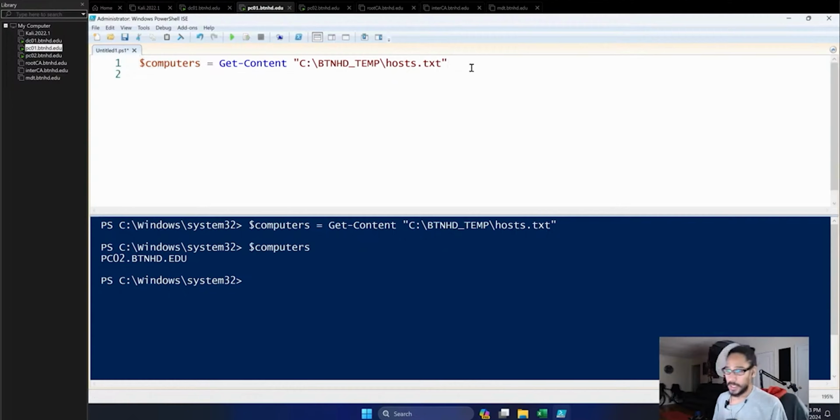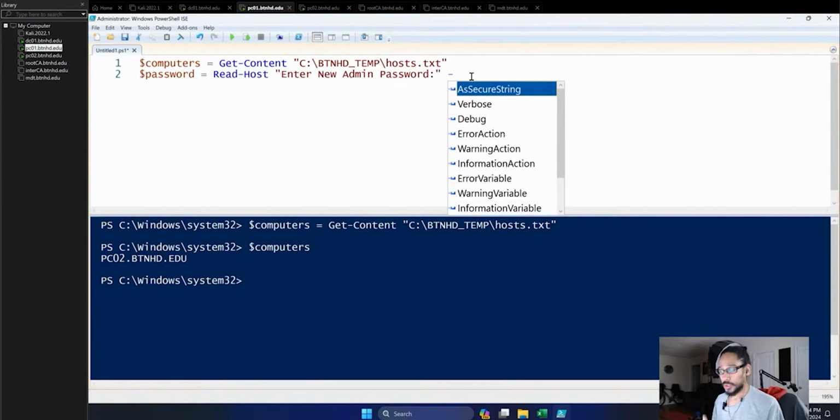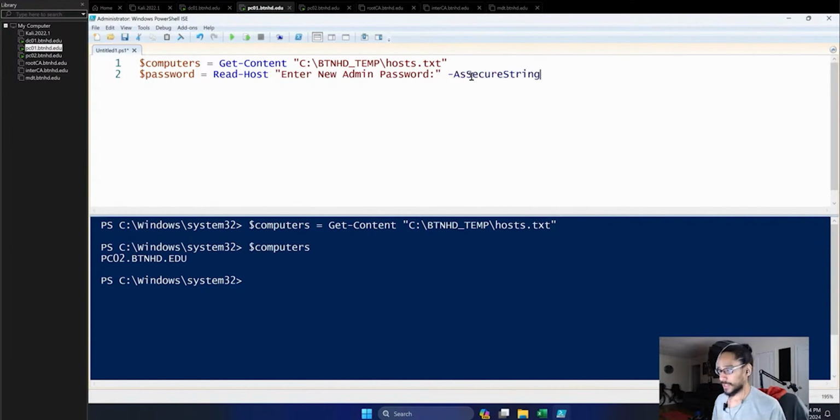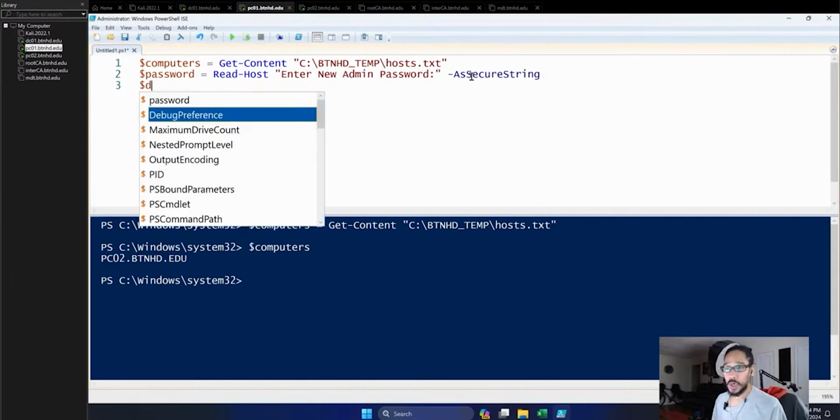Now, the next thing that we need to do is create another variable called password. And I'm going to assign this with the following. I'm going to do a Read-Host, and then open and close quotations. Inside the quotations, we're going to enter text. It's up to you. I'm going to say enter new password. Pretty self-explanatory, right? And then get outside of it, and we're going to do a parameter of AsSecureString. Now, the next thing that I'm going to create would be decode.